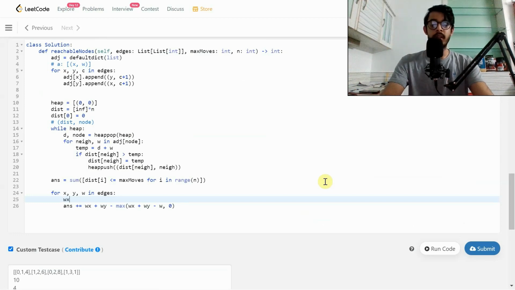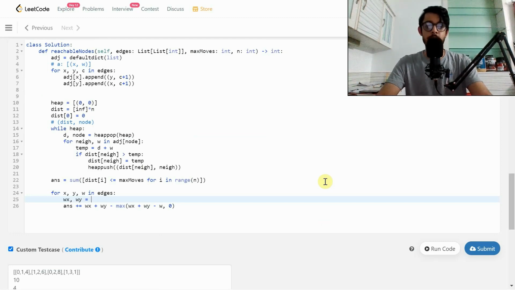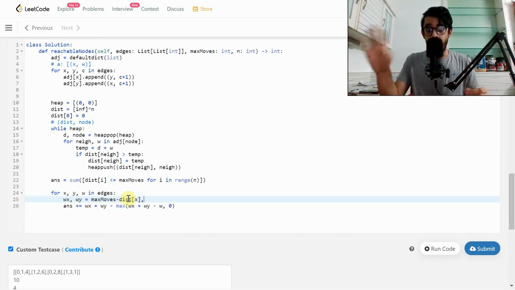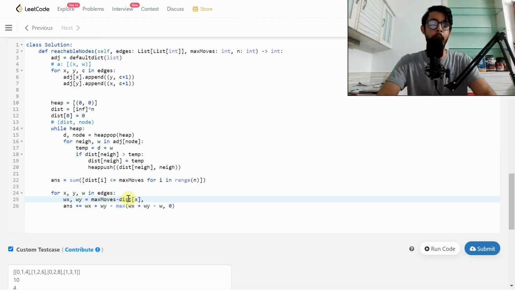So we first need to find the wx and wy themselves. How can we find that out? This is the budget remaining at the point x and y. So the budget remaining is basically max moves minus the distance of the current node. Basically, out of max moves, you already expended the distance of x amount of budget to get to the point x, right? The point x was some distance away from 0, so you expended all of that to get to the point x. Similarly for y, it is max moves minus the distance of y.